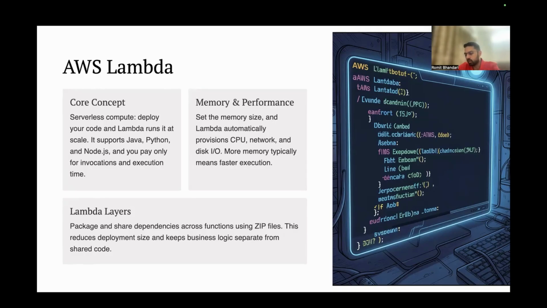And what is Lambda layers? Lambda layers is basically a shared package which can be used by different lambdas you are having.